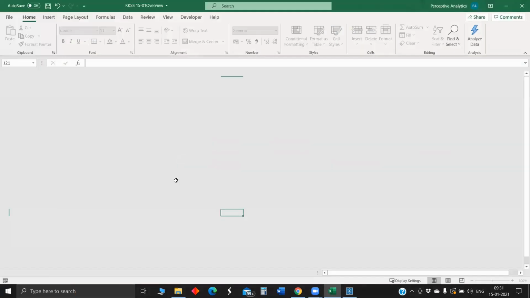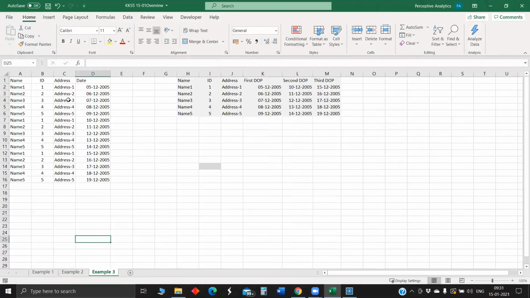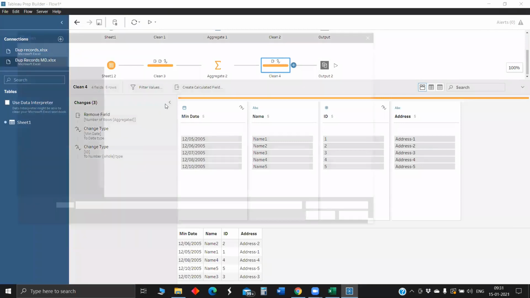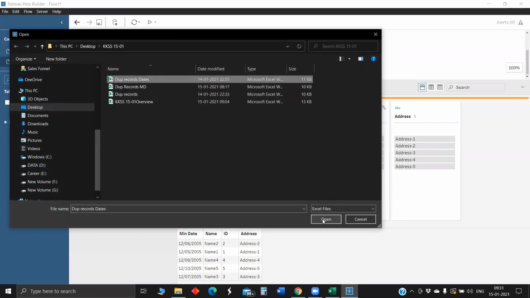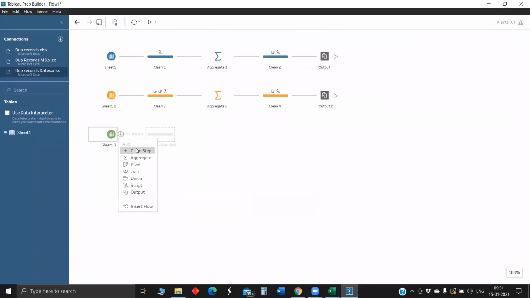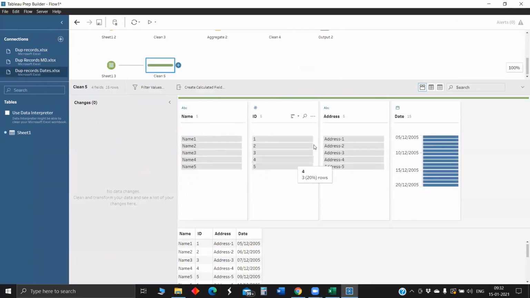Third one. What's the case is, we have name, ID, address, but like the frequency of purchase, the dates are mentioned. Assume a case where you would like to modify the structure and get the first date of purchase, second and third in a single row. How do we do that? If you view for each ID, there are three dates. So first, to get the minimum date, we will create a calculated field with date.